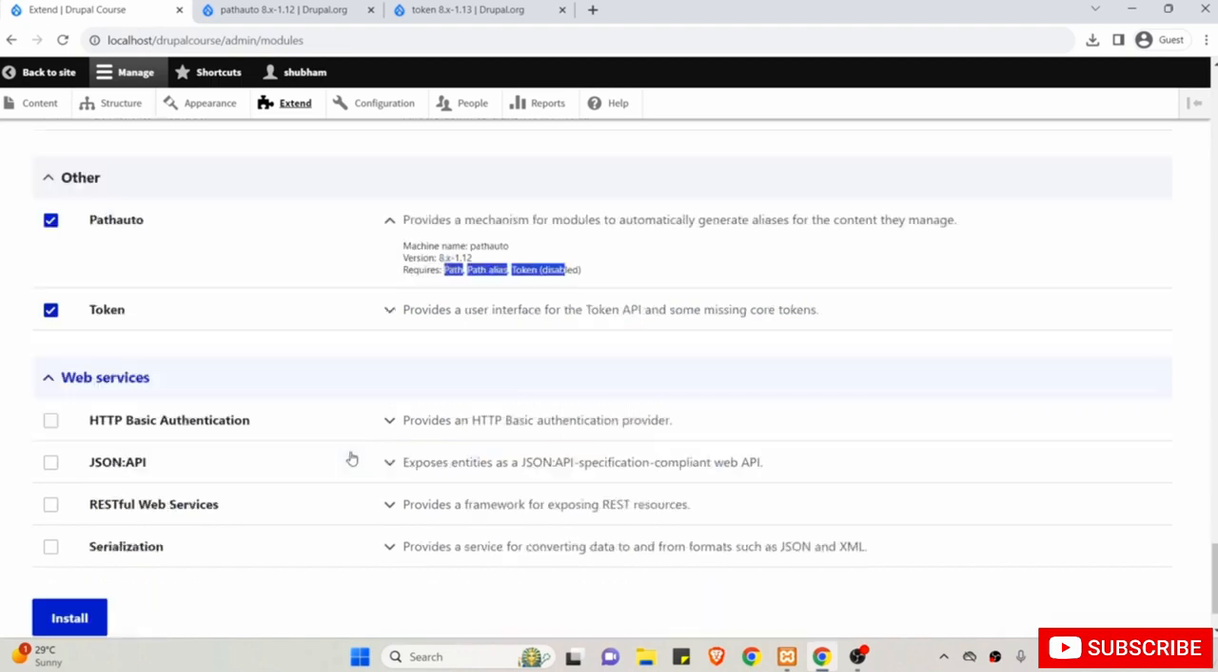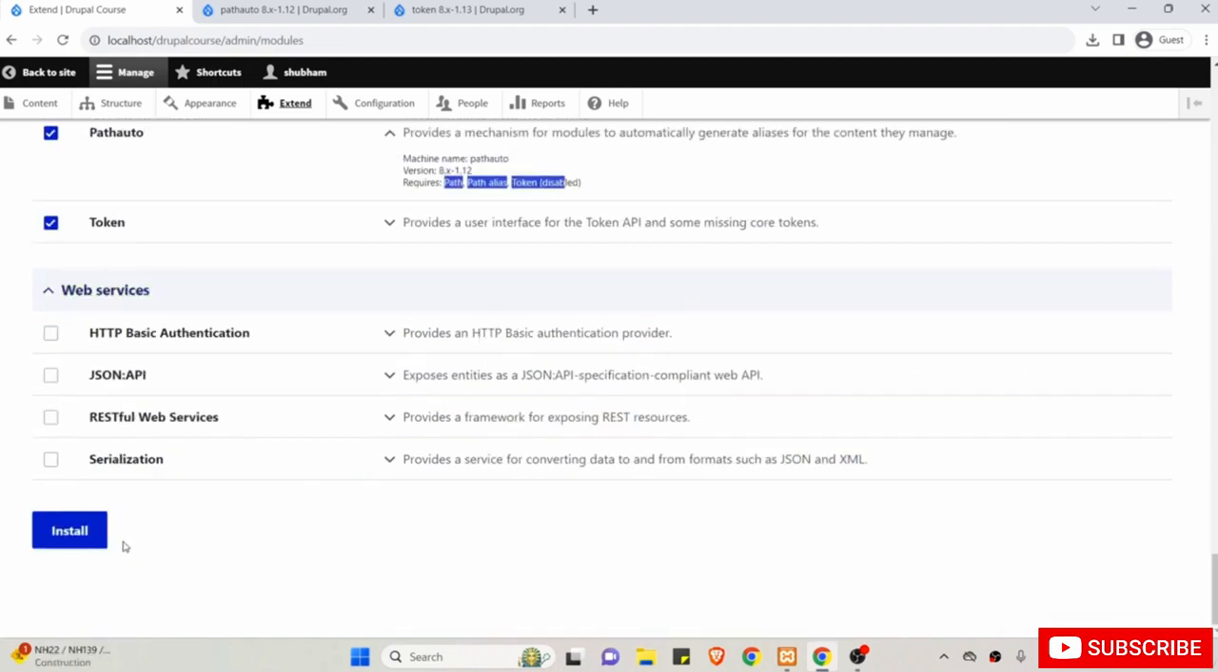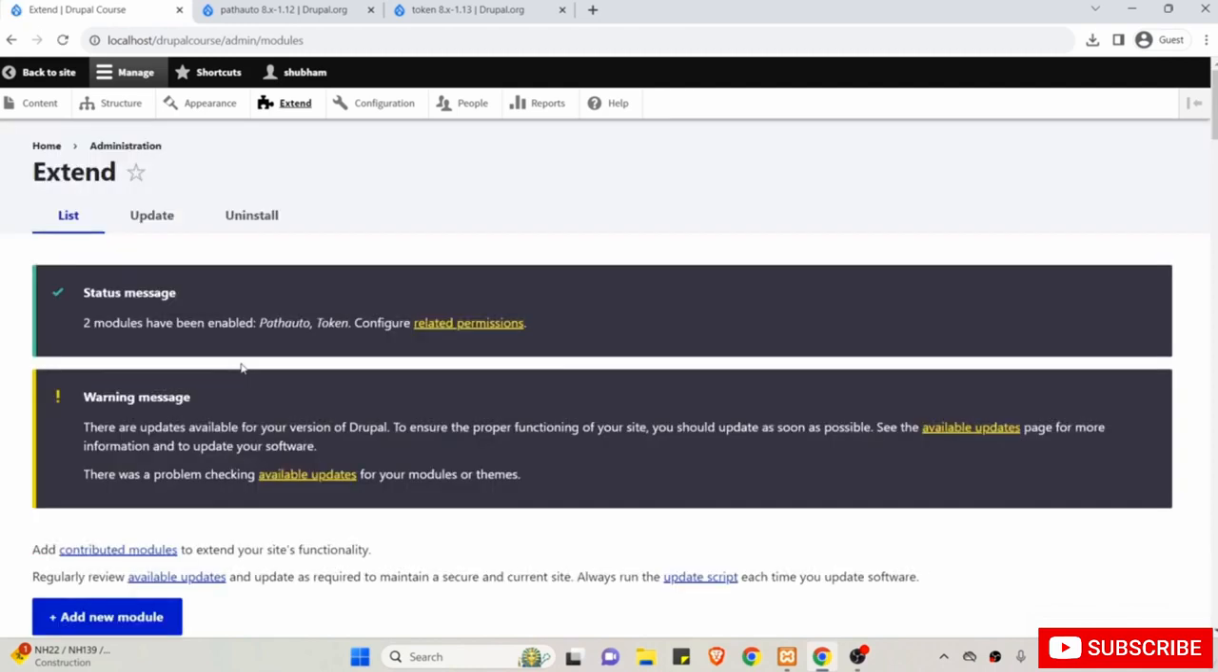So we have done all of that. Now we will just scroll down and we will click on install to install both of these modules. Alright, and after that Drupal will install and integrate these two modules into our website.